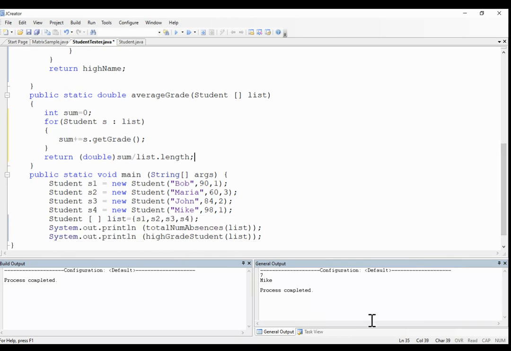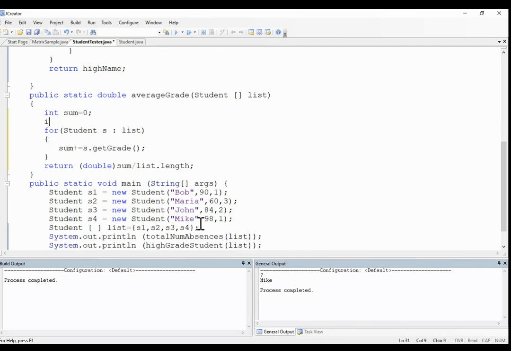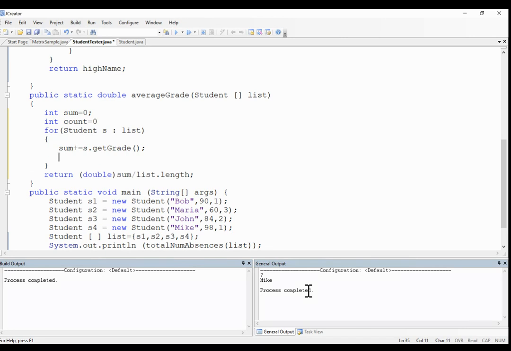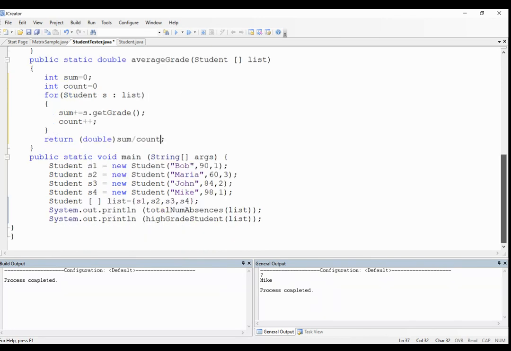When you divide by list.length, we are assuming that there is no gap, there is no null. That means the entire list is full of students, that there are no missing students. Otherwise, you may have to have a variable to keep track of the number of students. So, for example, you may have a count. I think this is more accurate, and then every time you add a grade, you increment the variable. Okay. So this is better than having list.length. So count. Okay. So let's test it.